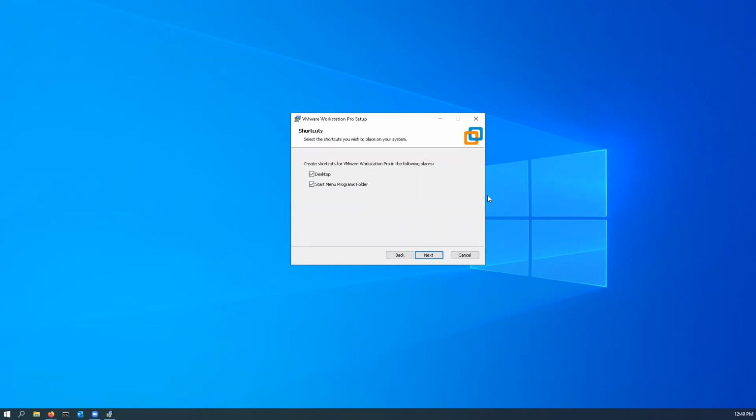You can have it create a desktop icon for you if you'd like. You can also have it create a start menu program folder. Or if you don't want those items on your desktop or in your start menu, you can choose against that. We're going to go ahead and leave it checked the way it was. Click next, and then we're going to click the install button.